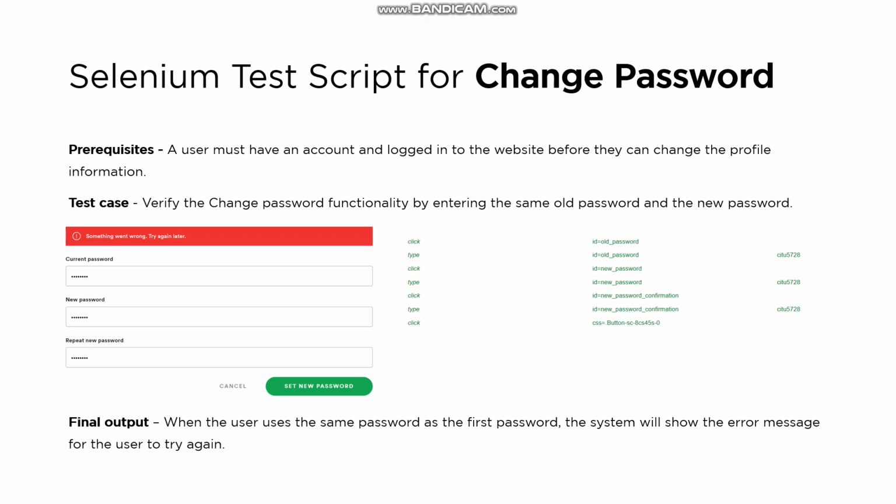So my final output and expected output is that the system will not update the new password when I have entered the same old and new password. And the final output is also what I expected: when the user uses the same password as the old password, the system will show the error message for the user to try again.